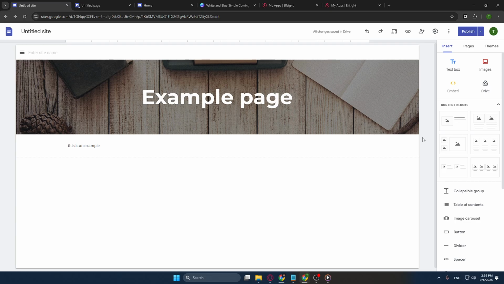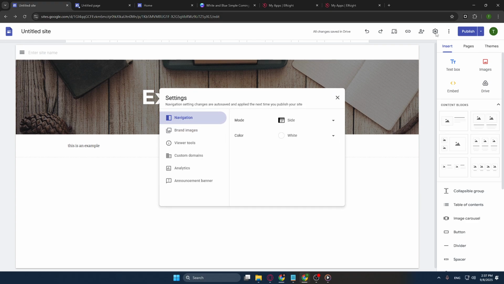Now let's focus on accessing and adjusting the settings to improve site navigation. Once you've selected your site, look toward the top right corner of the screen. Here you'll see a gear icon labeled Settings. This is your gateway to customizing many aspects of your site. Click on the Settings icon, which will open a menu with an array of options.